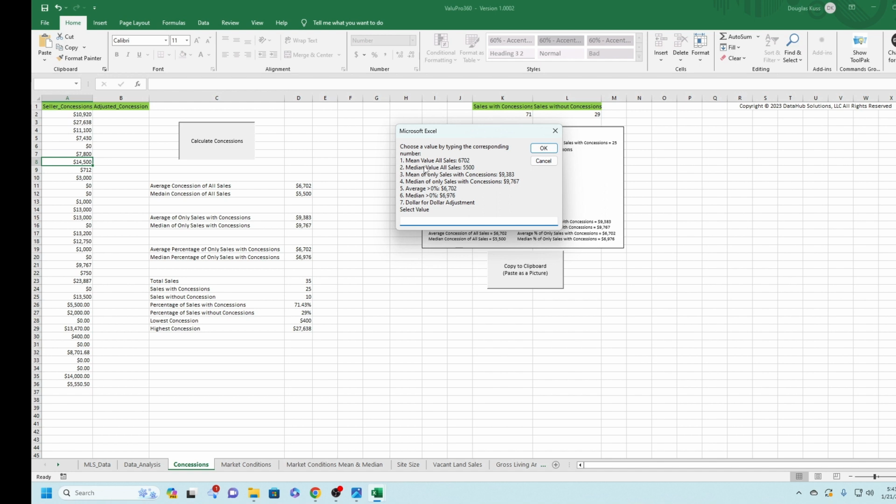This is giving you 7 different options to use for your concession adjustments. It's giving you the mean or the average value of all the sales, even the ones without concessions that have zeros, and the median of all the sales, even those without concessions, and that's the median. Then it gives us the average or the mean of only the sales with concessions. So all the sales that have no concessions are left out, gives us the median of that too.